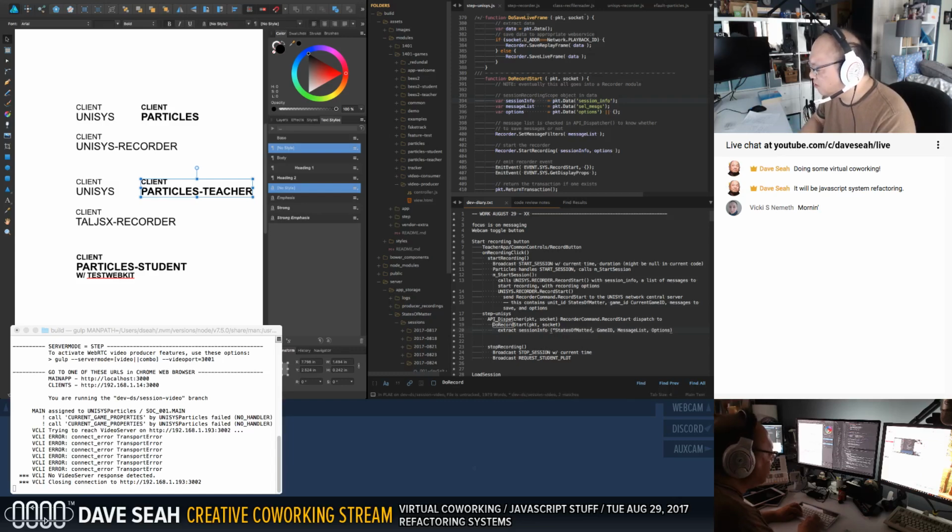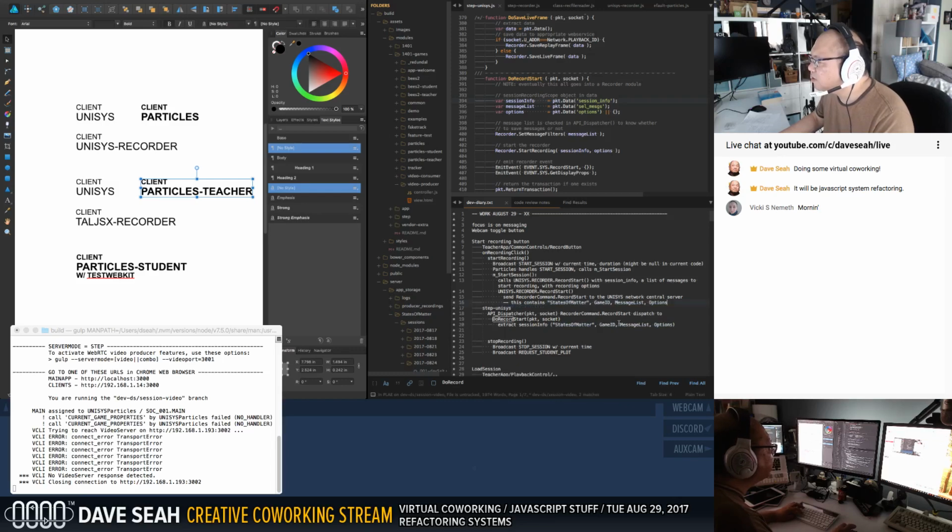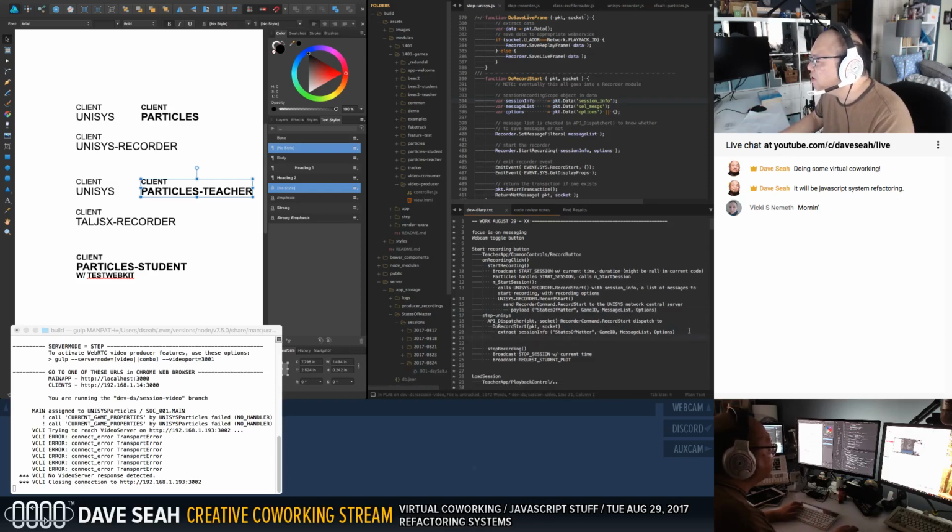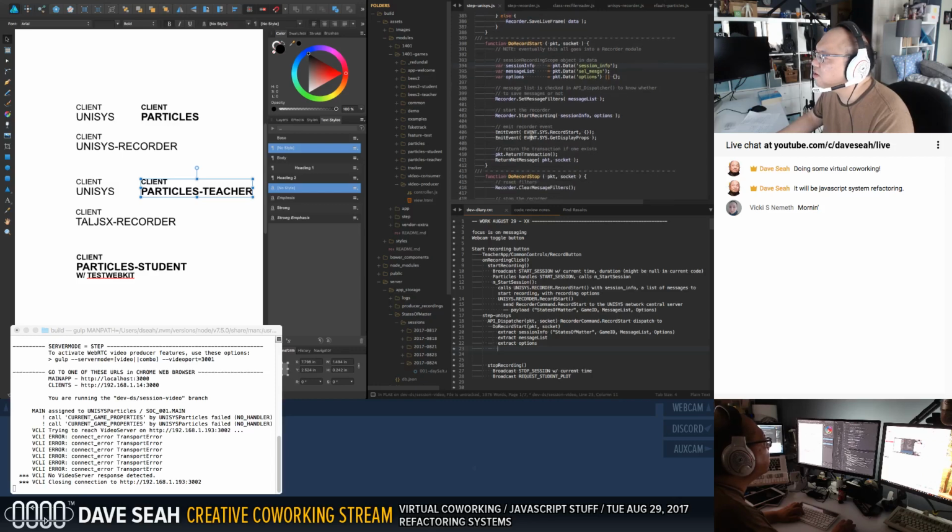I'm just gonna mirror this. This is the session info that came in. It's gonna remind me what's there, but I'm gonna mirror it here too. The reason why I'm duplicating this is because it's then obvious it's the same data, so I can see this bridge to here. It's also extracting message list, extract options. Then it calls recorder set, start recording.